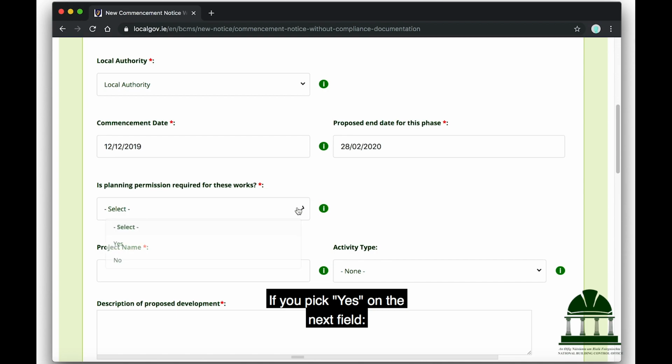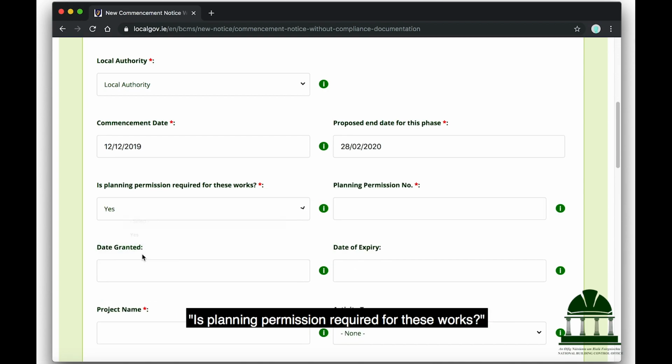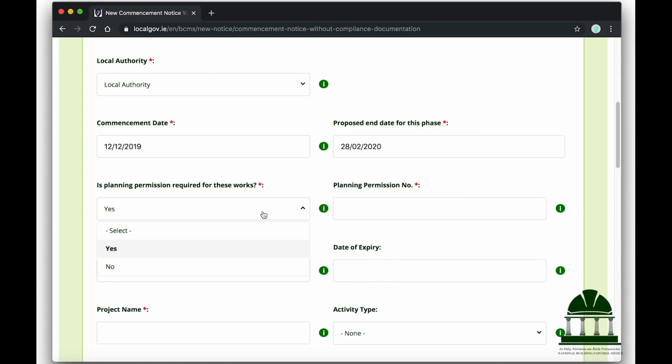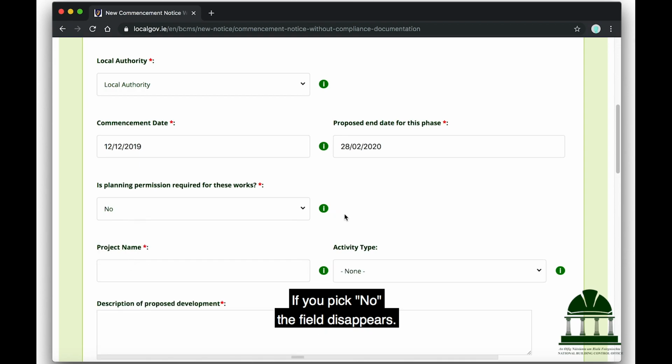If you pick yes on the next field, is planning permission required for these works? A new field is going to show up in front of it, where you can add the planning permission number or the planning permission exemption, part 5. If you pick no, the field disappears.